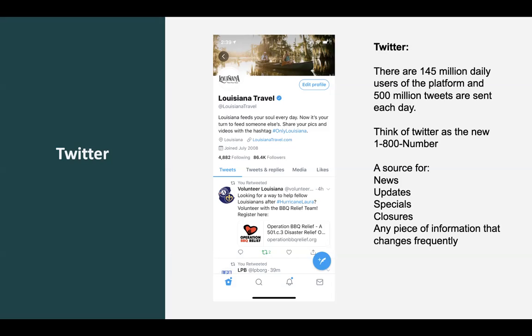Along the lines of that, it's a very quick news source type of social media platform. It's not something where you're wanting to go into depth about the topic that you're tweeting about.